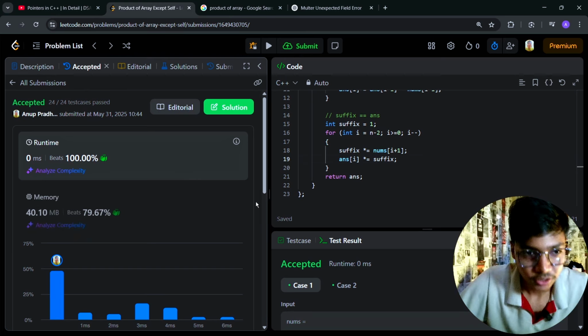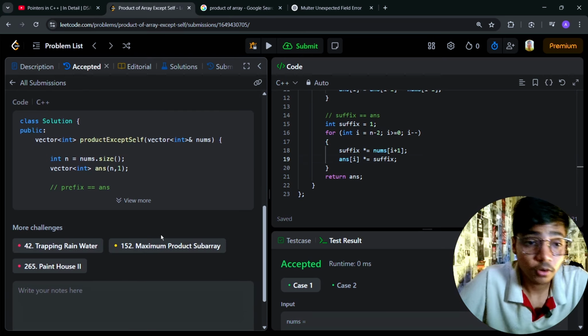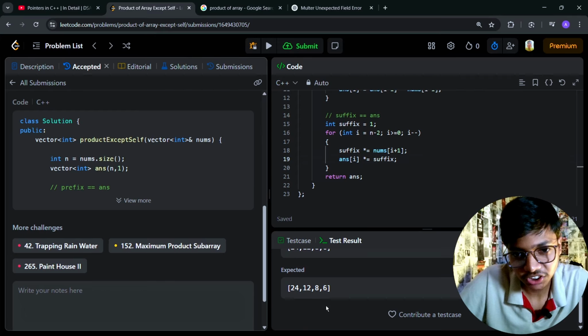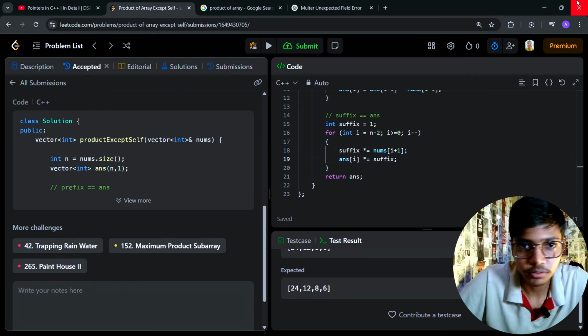Most optimized in space and time complexity. There we go, there's the whole answer. 36 minutes. Damn, it took much more time. But yeah, I was able to understand the problem and solve it also.